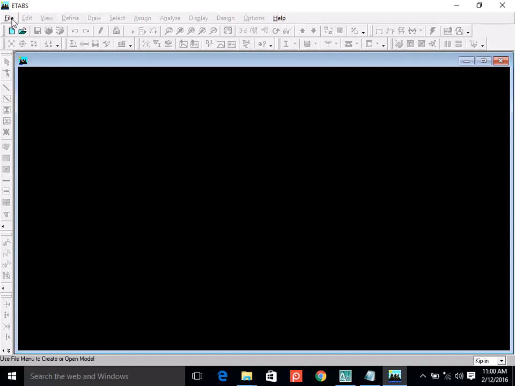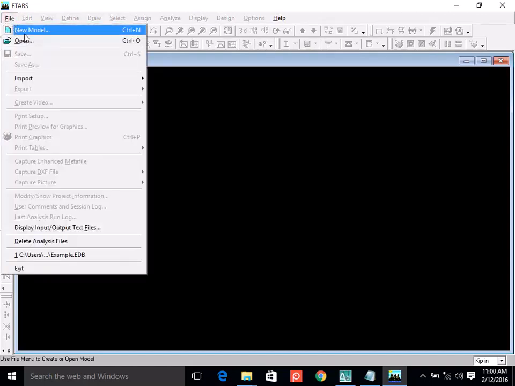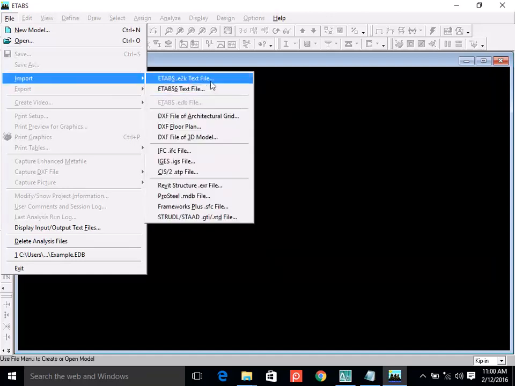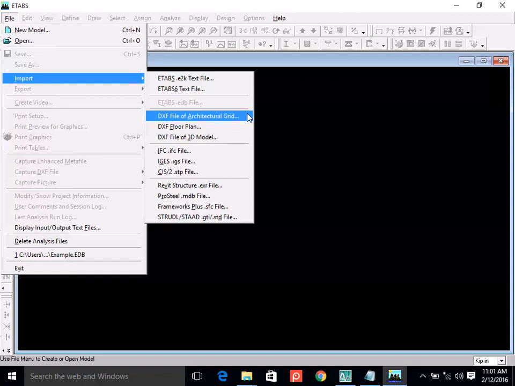Okay, File, Import, DXF file of architectural grid. There are other things which you can import as DXF, for example floor plan. It includes the walls. I think you don't need the walls. It can also include a 3D model, but I think you should make your own model because sometimes it makes mistakes. So you choose the option DXF file of architectural grid.